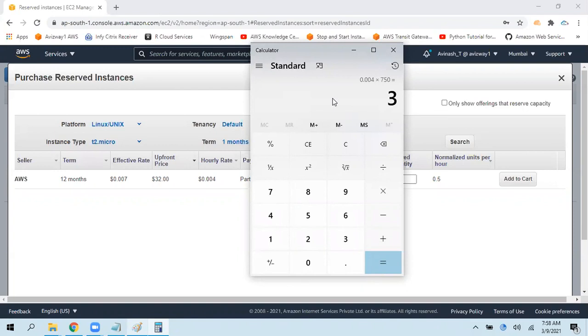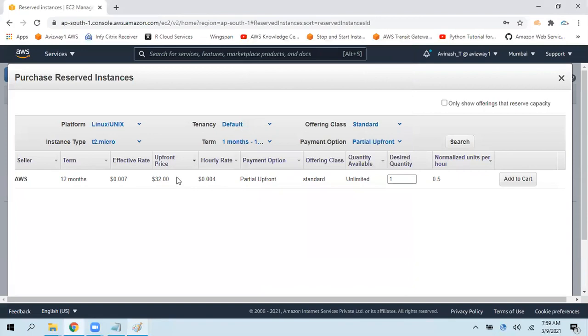So $32 plus $3 monthly. If I'm running 750 hours, then only I'm going to be charged that, otherwise not. So monthly $3 into 12 months is 36, plus 32, this is going to be the yearly cost. It also depends on the configuration. Earlier the effective price was 0.007. As you are paying $32, the effective hourly price got reduced to $0.004. Then you can pick how many hours you are going to run. So that is with partial upfront.